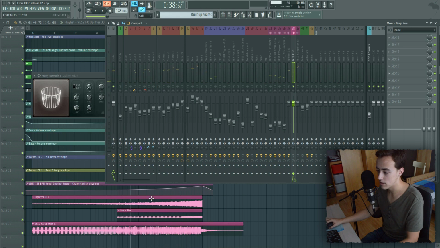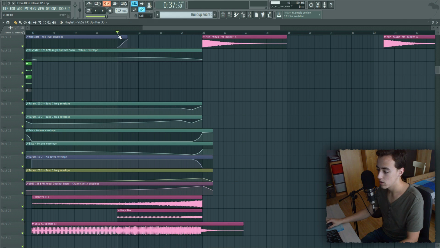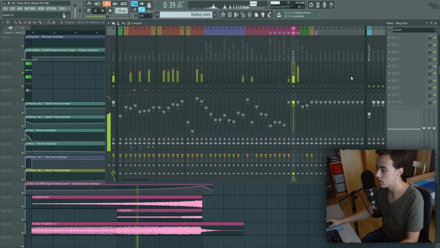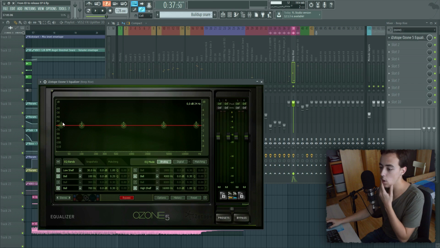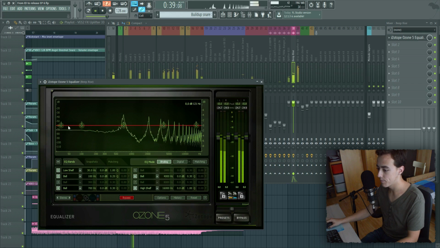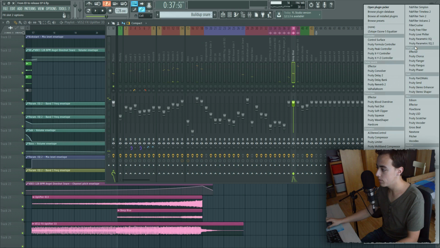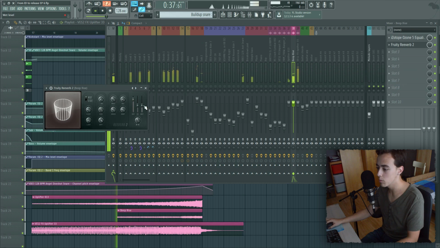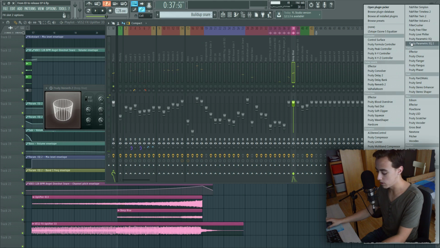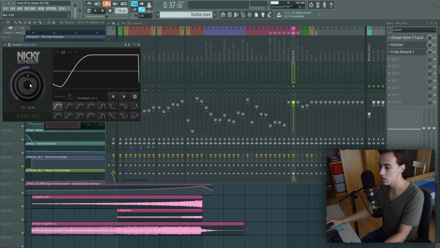Cool. Now, let's take a look at the beep rise. This has a very annoying low-end attack. You can see it here. So let's just EQ that out. Cool. Add a little bit of reverb. And again, a little bit of kickstart for the sidechaining.